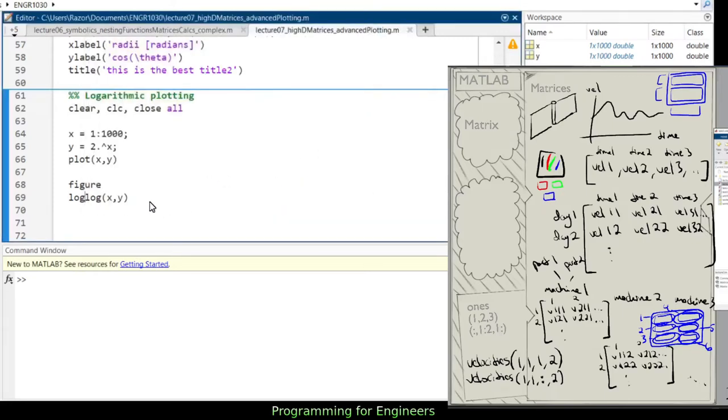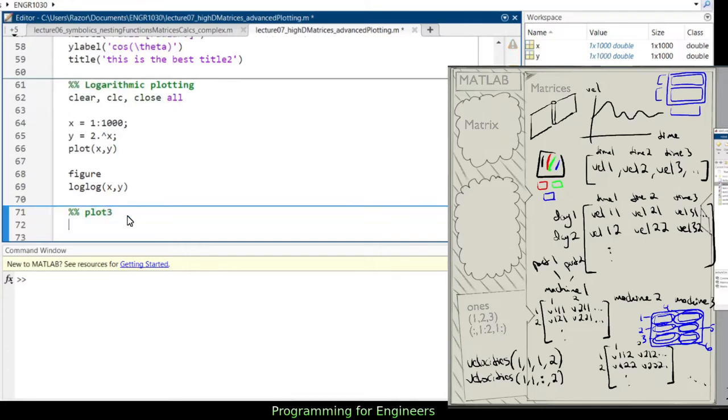So yeah, that's all about the type of data you're dealing with. Depending on what industry you go into, you may or may not find that useful. But it's an important thing to remember, because sometimes visualizing data with logarithmic plots is helpful like that. So next one is plot3.